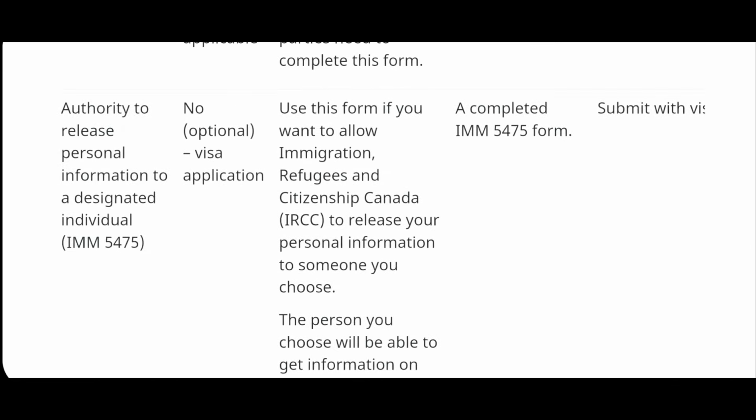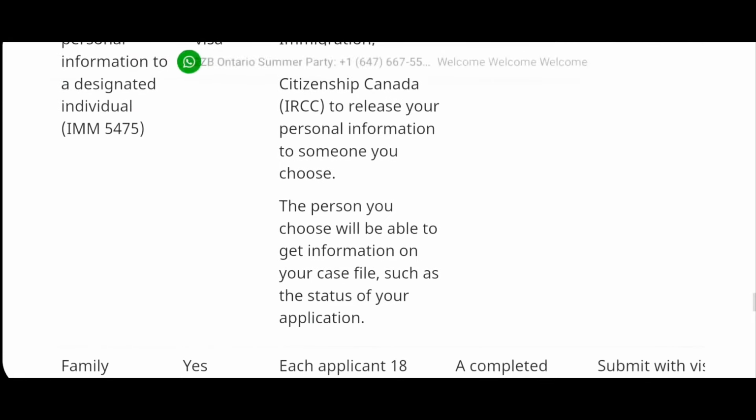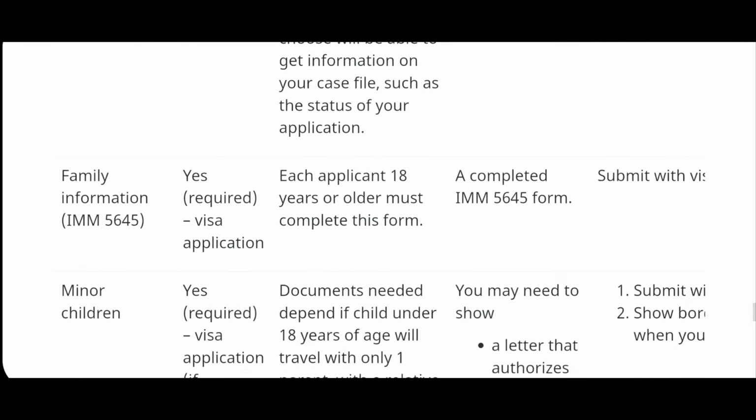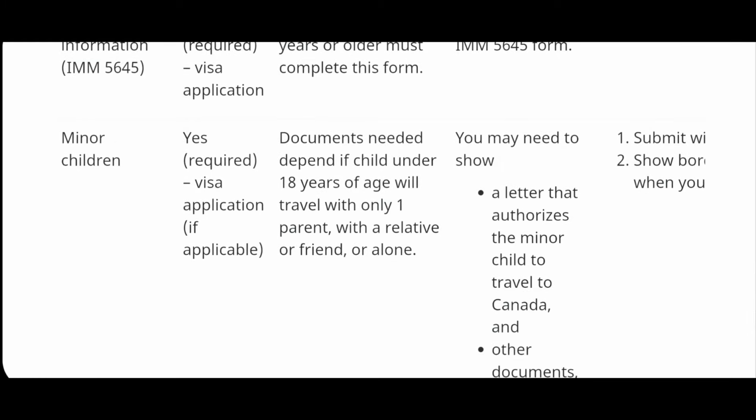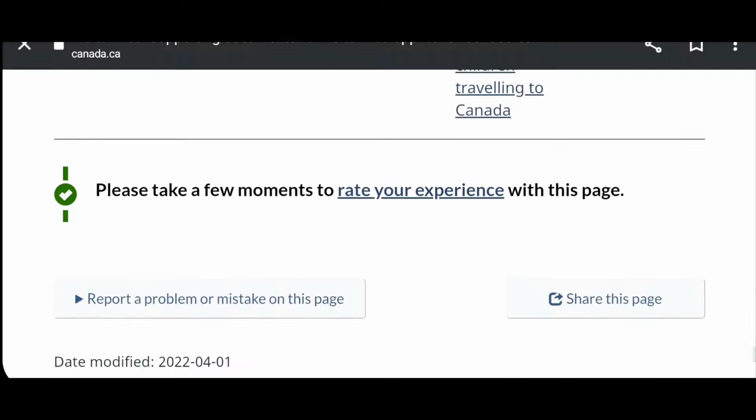Then there's a user representative form. So if somebody else is filling your application for you, yes, you need to complete that IMM form. And you also have to fill this other IMM form. Sorry about that. The family information is a very important document. It lists all your family members. And if you have minor children, it's also a required document.